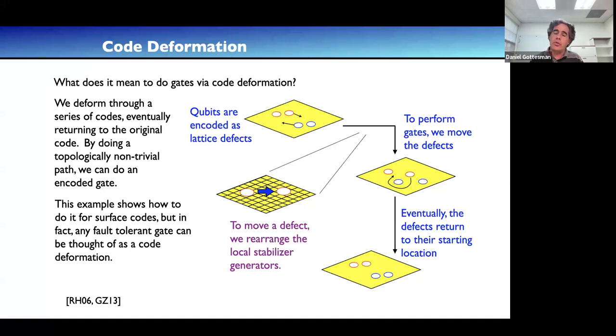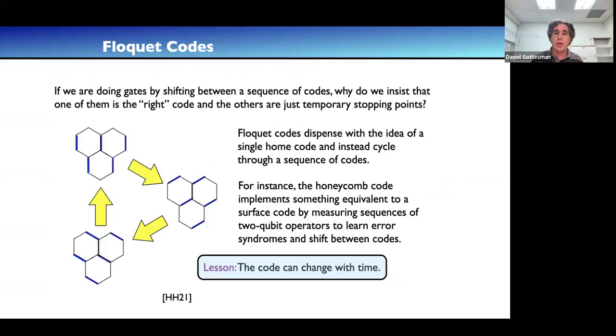So you can think of this code deformation procedure as tracing out some sort of path in the space of codes. When you do that, the logical gate that you've done is associated with the path that you've done. And it turns out that even transversal gates can be thought of in this way as well, not just things that are in topological codes. So the point here is that it's helpful to think about not just one code, but a whole family of codes, in this case, related codes, but still a family of them.